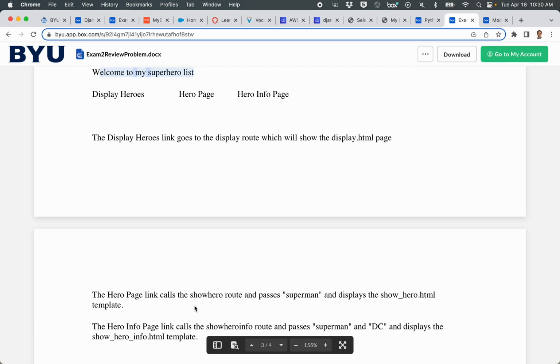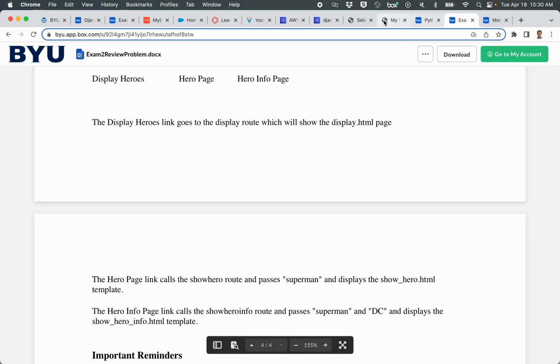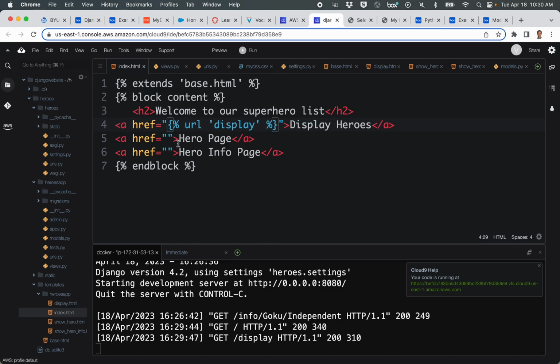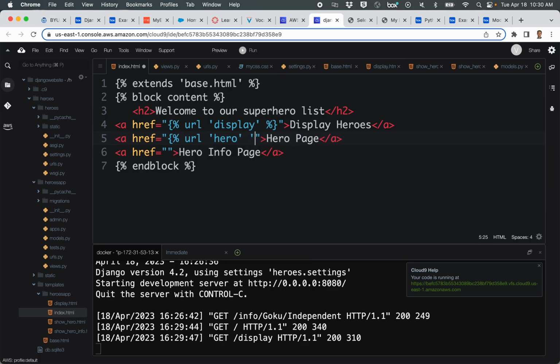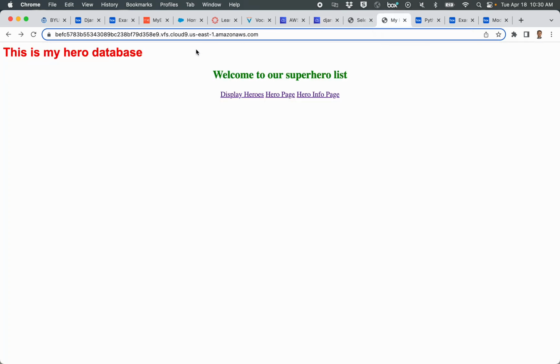All right. Next one says the hero page link calls the superhero route and passes Superman and displays the show hero HTML template. Okay, so let's go back to here, and this is hero, and to pass in a variable, we just put it in there as the next thing in the list, and we'll put Superman in there. Let's go ahead and check that. So reload my page, mouse over it. I see that the URL was looking correct down there at the bottom. And that one worked correctly.